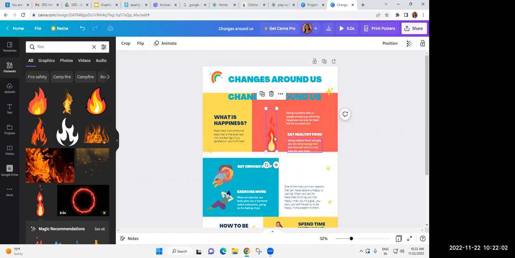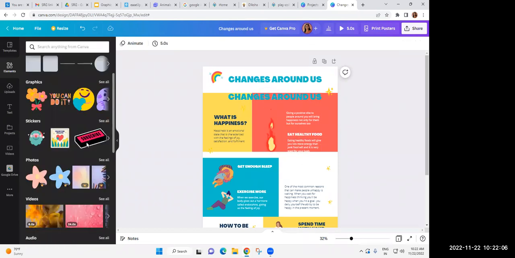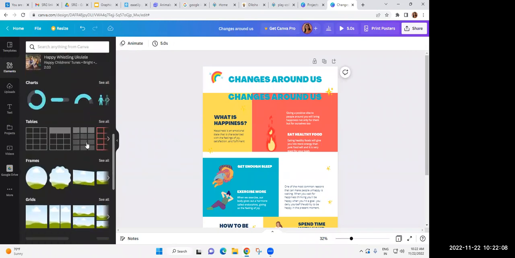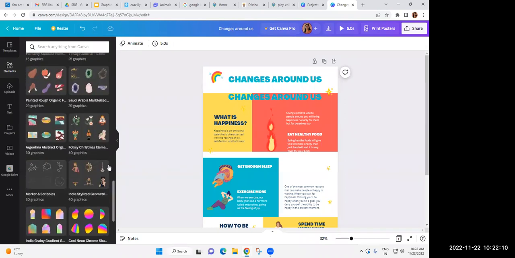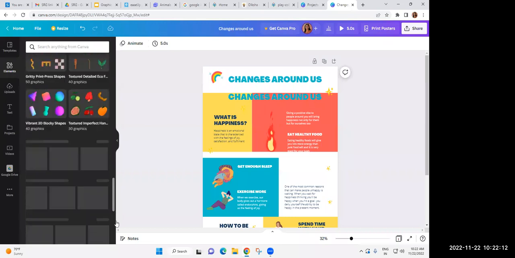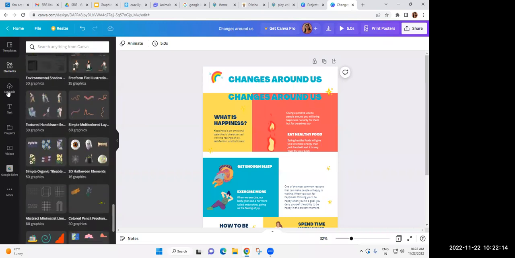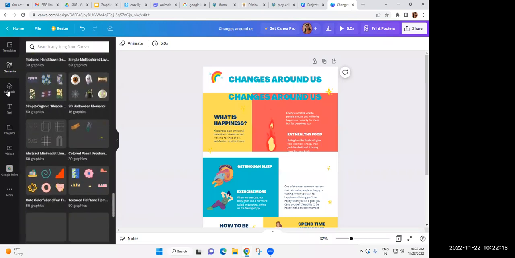Okay, so this is a particular element I have added. In the same way, different kinds of elements can be picked. And if you are not satisfied with the elements presently provided by the tool, what you can do is upload your own images.